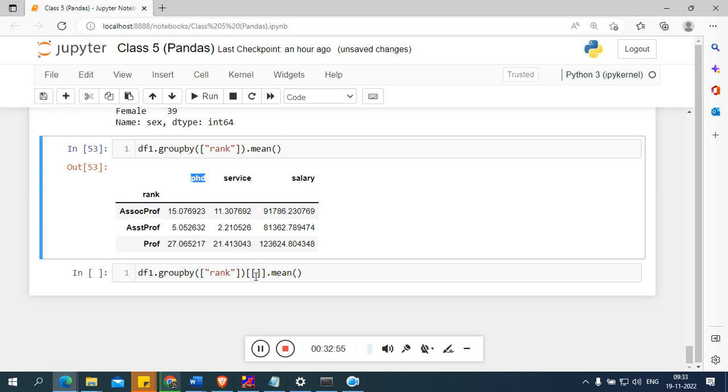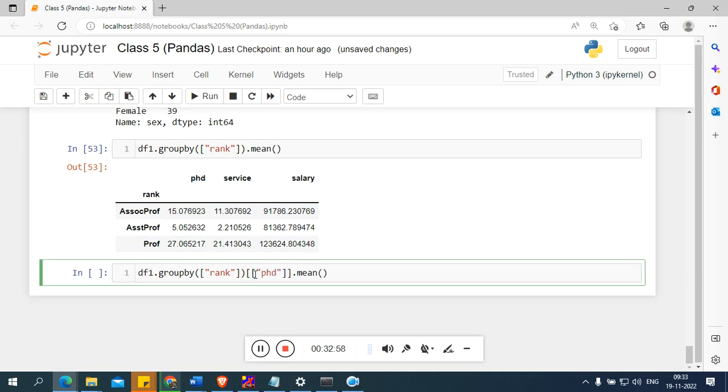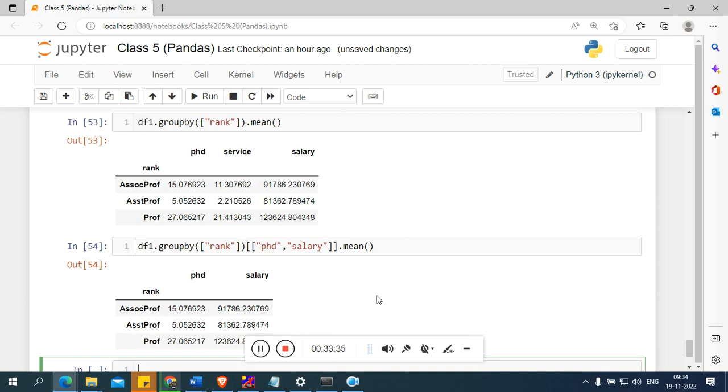Understood? Now we have the table with the selected rows present. Now I want only these two, PAD and salary, and I need to calculate their mean. So now PAD and salary. Okay, now go on. You got only two, right?